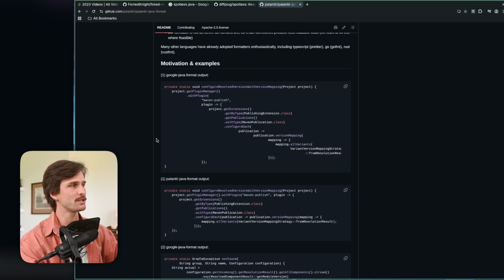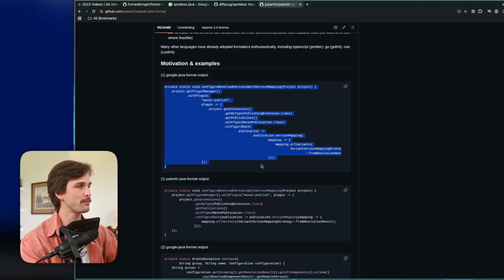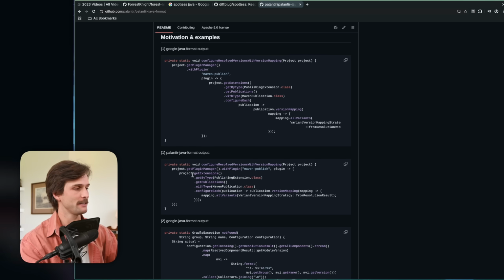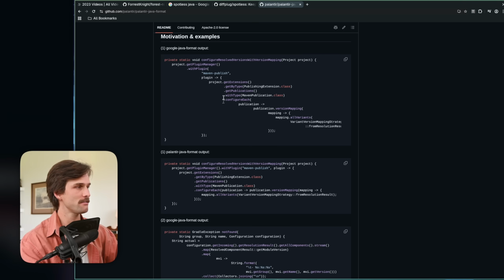Anyone who has to use the Google Java formatter, I feel a little bit bad for you because look at the difference between this and that. Is it just me that thinks this is a whole lot cleaner than this? The only thing to note is that if you use the Palantir formatter with Spotless, you got to make sure you use IntelliJ's import ordering because Palantir doesn't have one, and then Spotless will fail because the imports aren't properly ordered.